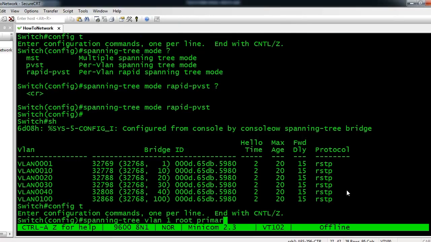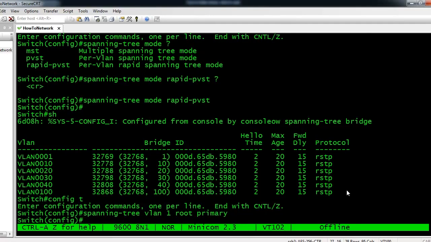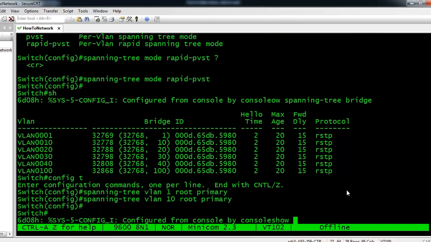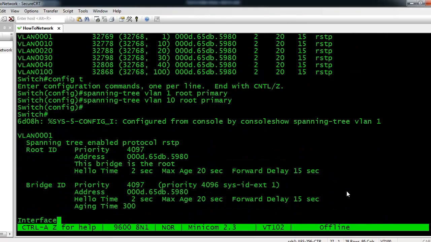Let's make this switch the root. We do so with spanning-tree vlan 1 root primary. And we're going to make it the root for VLAN 1 and 10. By doing so, we allow ourselves to be root for certain VLANs, but not all VLANs.